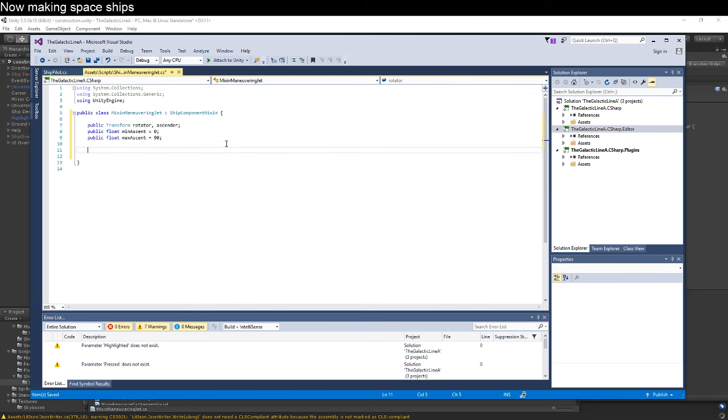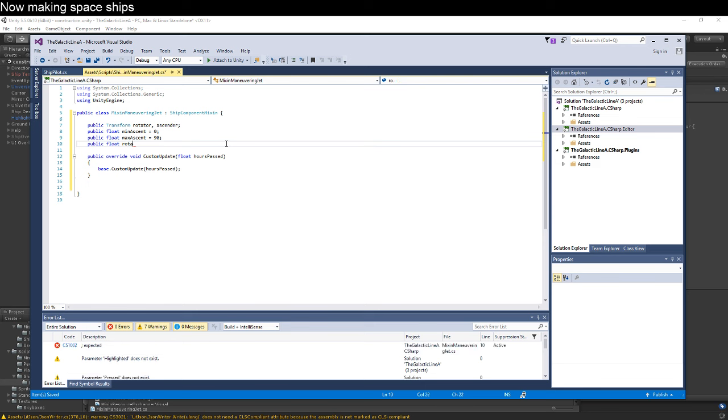Let's see. After that, what we're going to want to do is have some method of correctly setting our current setup. Now, one of the things that we're going to run into in the long run is that we may end up having multiple rotators and ascenders due to the way that level of detail stuff is calculated. Well, we'll deal with that when we get to it. For now, we'll go ahead and assume there's only one. And we're going to override the custom update, which tells us how many hours have passed. So we're going to need to know the speed at which we rotate and ascend. So public float rotate degrees per hour.